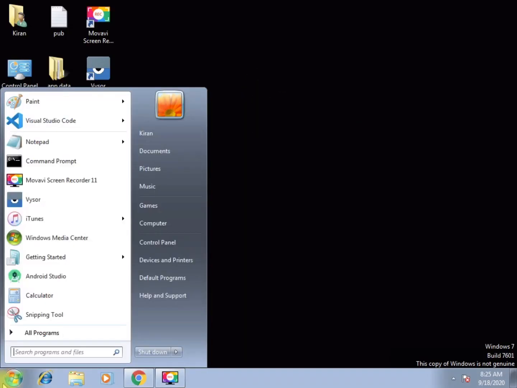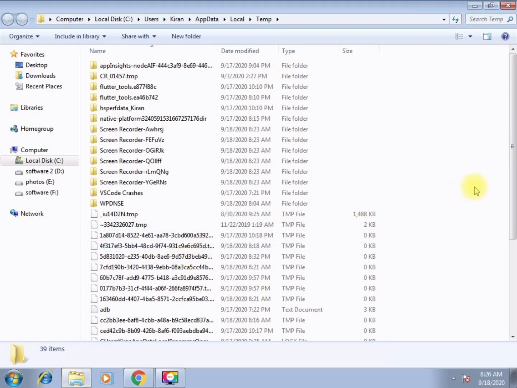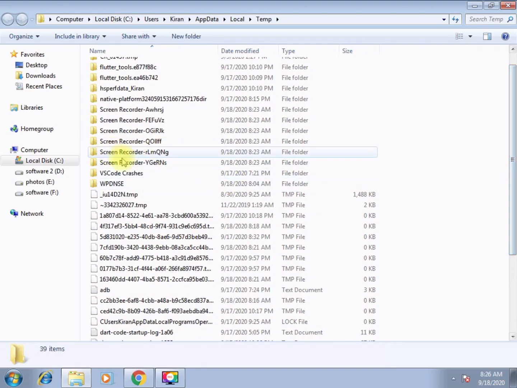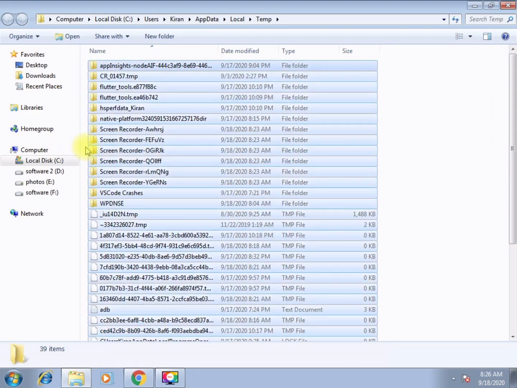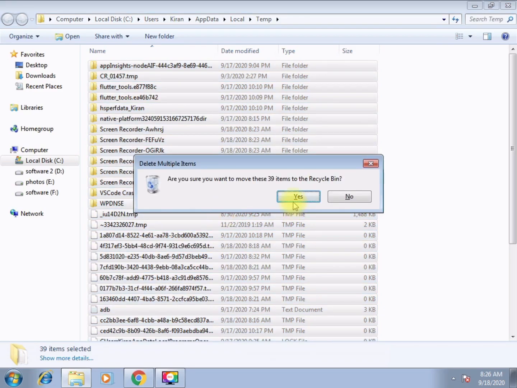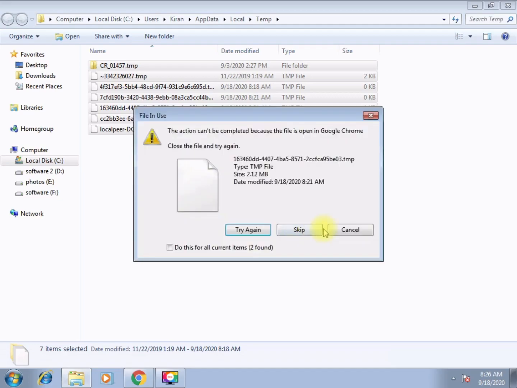In this method, we will be deleting our temporary files. Go in search bar and type %temp% and hit enter. And this will load up all the temporary useless files which are not useful on your computer and which are making your computer hang. Select all the files and delete them. This will bring a vast change in your computer speed. You can notice that after doing this.